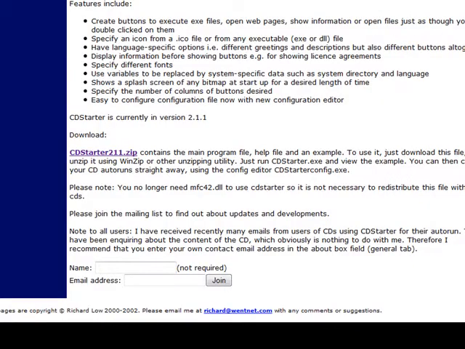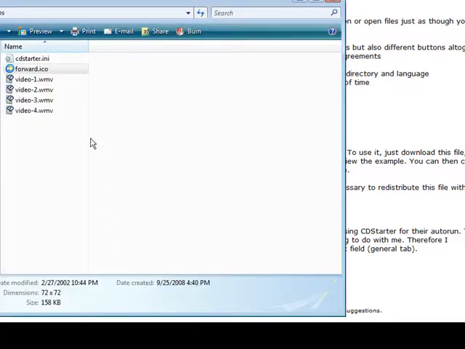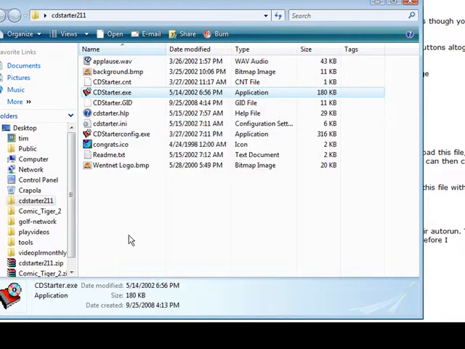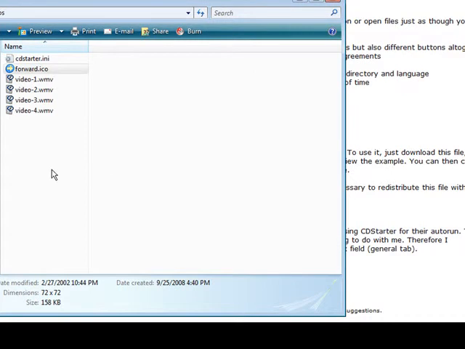I'll close this up. We open up our play videos, and you'll see in here that we have cdstarter.ini, and that is what we have to move over to the CD to get it to play properly. Now to test it, we can just bring in the CD starter software here. We just bring in this cdstarter.exe, just copy it and paste it in here.